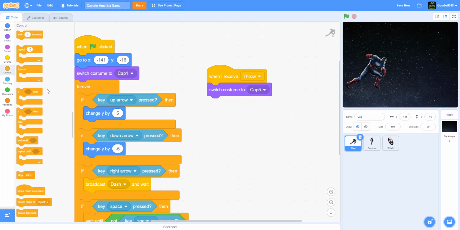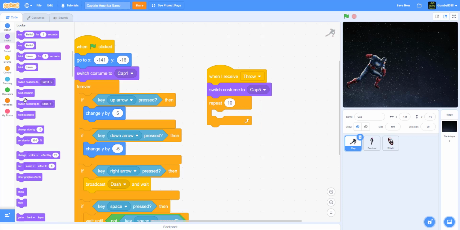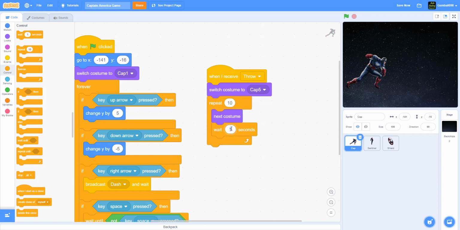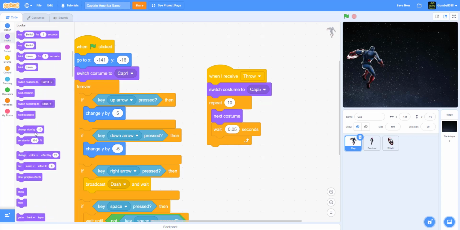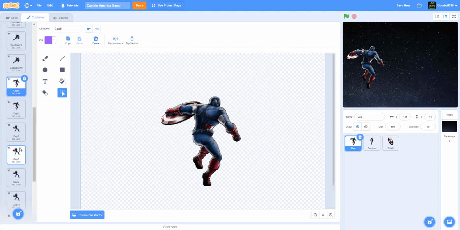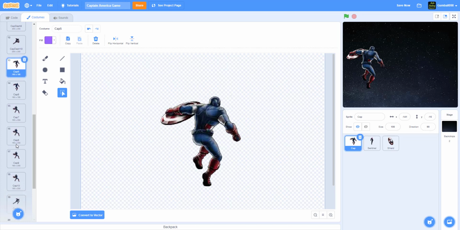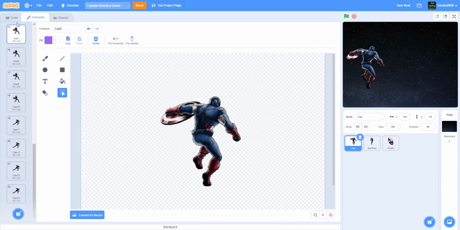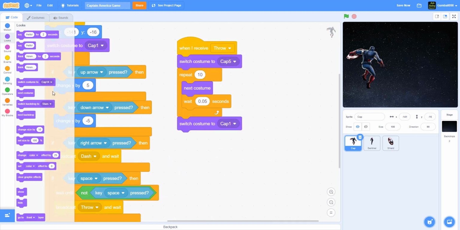And then repeat 10, next costume, wait 0.05. The reason why we have it repeat 10, I'm going to finish this real quick, switch costume back to cap 1. The reason why we have to do repeat 10 is that between cap 5 and cap 14, there are 10 costumes. So 1, 2, 3, 4, 5, 6, 7, 8, 9, 10, yeah, just 10. So that's why.